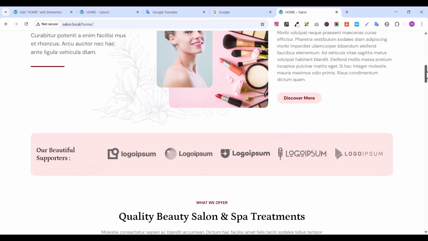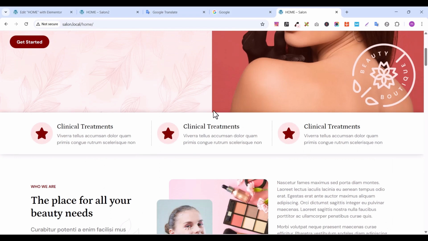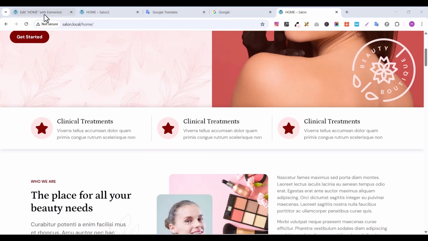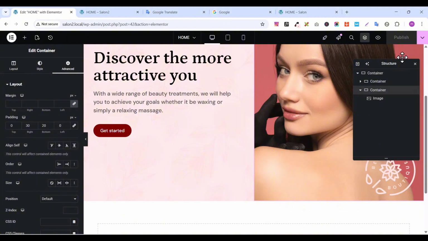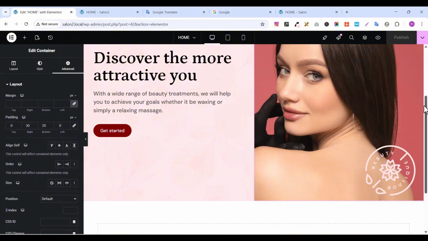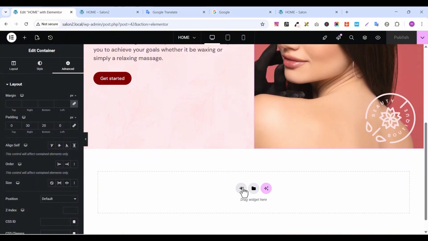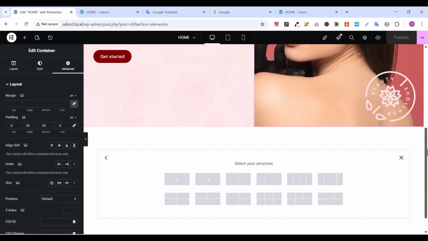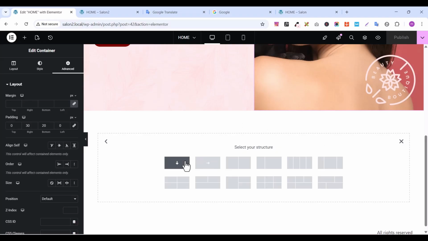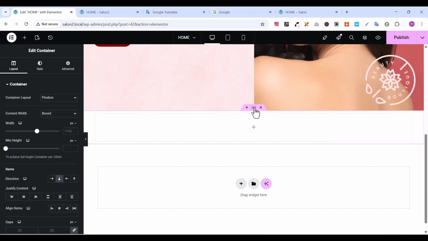So let's come below and design this small section here, this 3-column section here. So let's go back to our working environment and design this one right now. So let's create another section below here to create that small section. So let's click on this plus button and click on this flex box. And from here, let's select this first column and our section is created.